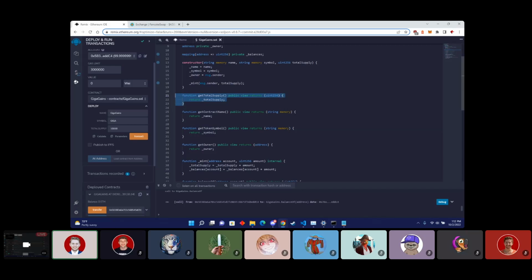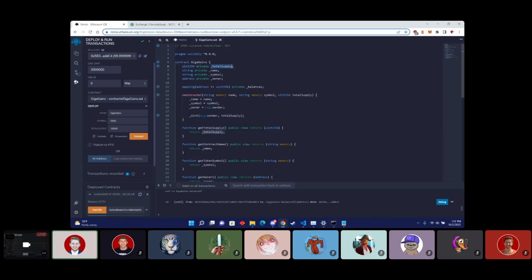And then the rest of the code here are all functions that we created to do things like getting the total supply. So remember, this variable is private. We can't read it on an explorer. So we have to have a way for users to get that value. And so we create what's called a getter function, which is a public function that gives you the value of a private variable.